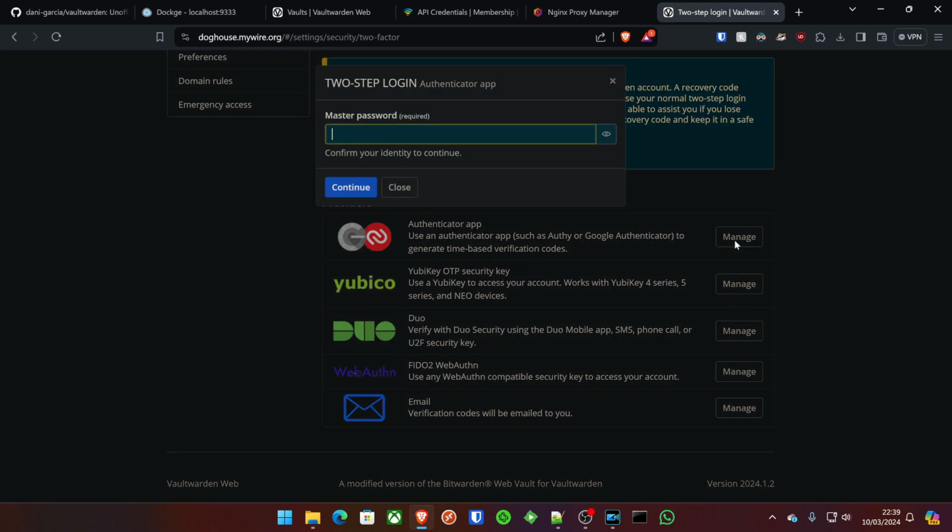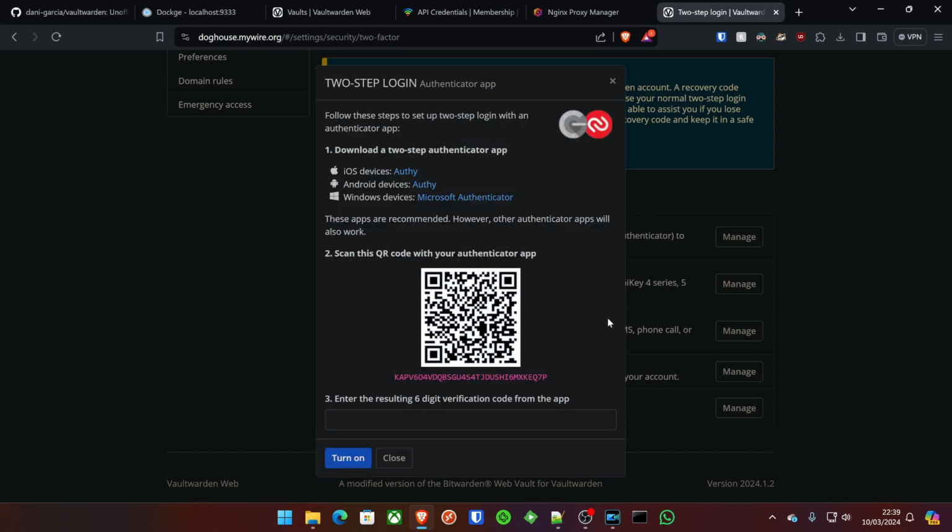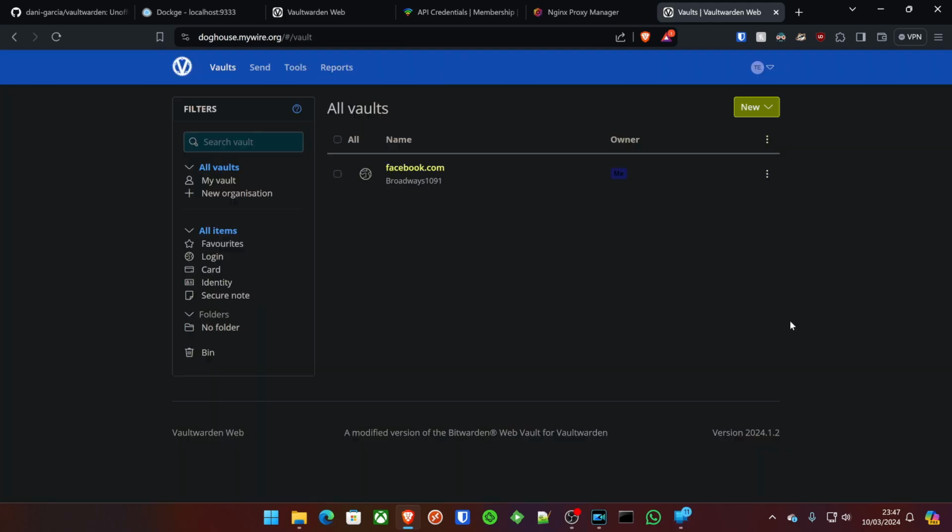And if you literally click on manage, you type your master password back in. And at this point, you can literally go on to your favorite authenticator app. I'm using Google Authenticator. Get that in there. Get it working, put the digits in, click turn on. Honestly, if you're exposing this to the internet, this should be the bare minimum you take away from this guide, is to enhance your vault protection. Lock this down with two-factor authentication.